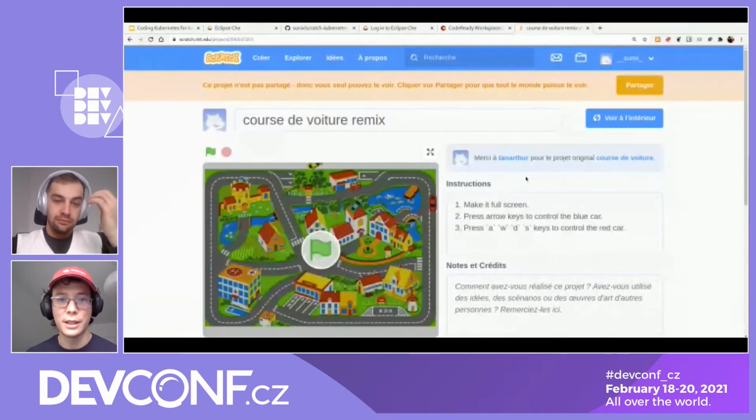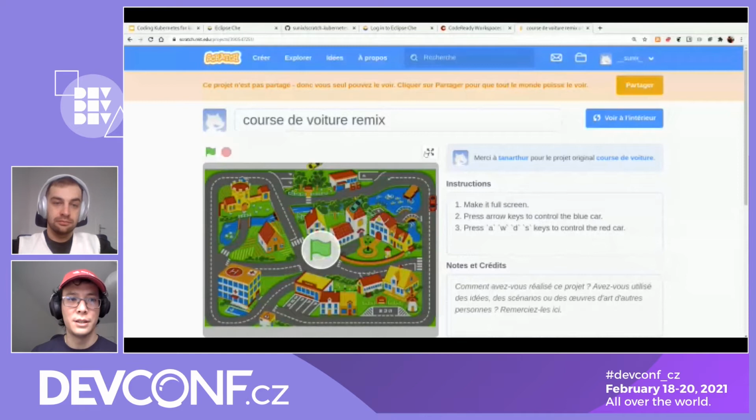So how can I do that? I have to click here and click on the green flag. The green flag will initialize the cars. There are two cars: the blue car and the red car. It will put the cars here and set the speed to 0. I can use my keyboard to move the cars, and I can also move the green car as well. We can make a race like that. It's pretty hard to play two cars at the same time, but as you can see, I'm an expert.